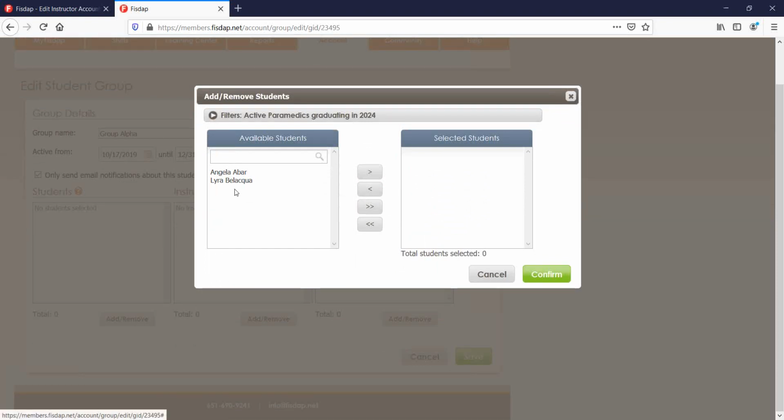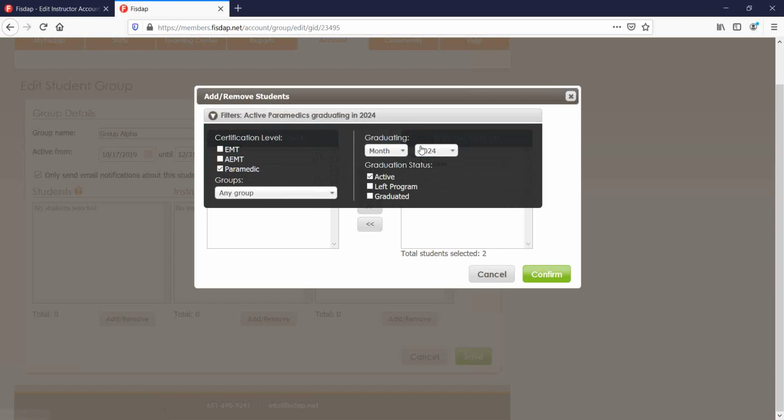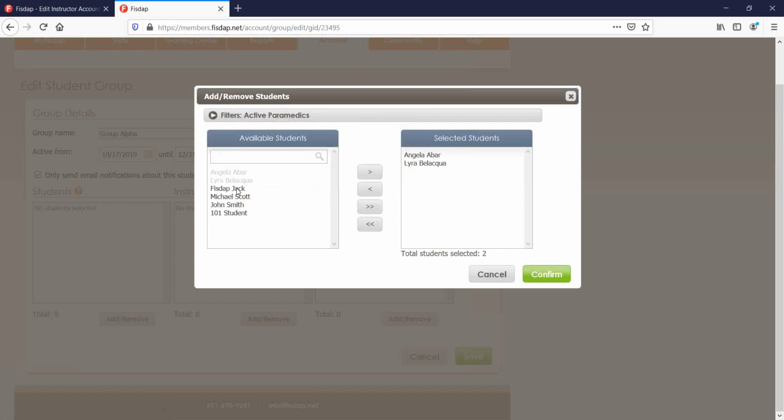So in this case, since it's everyone, we could click the Move Everyone over, and it's everyone in the selected group that meets our requirements. So I'm going to go ahead and add just one more student here.